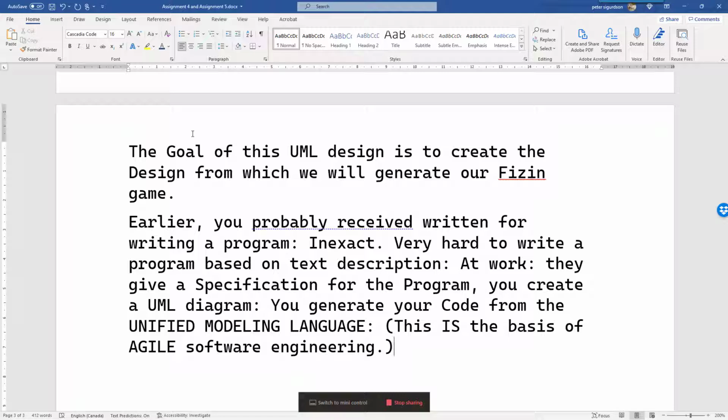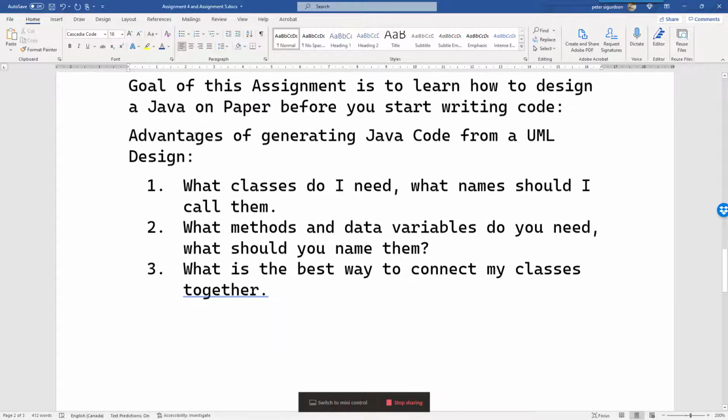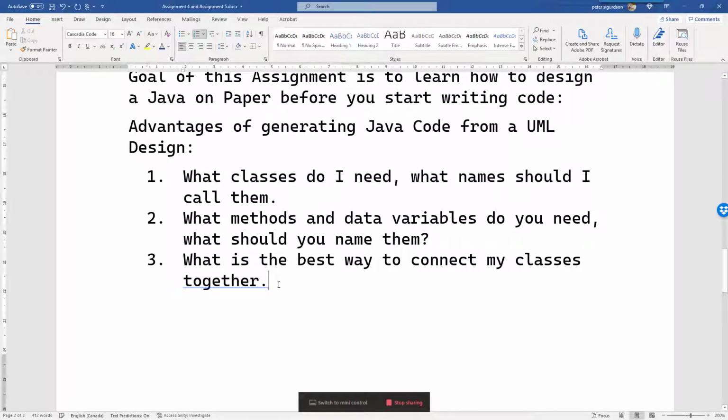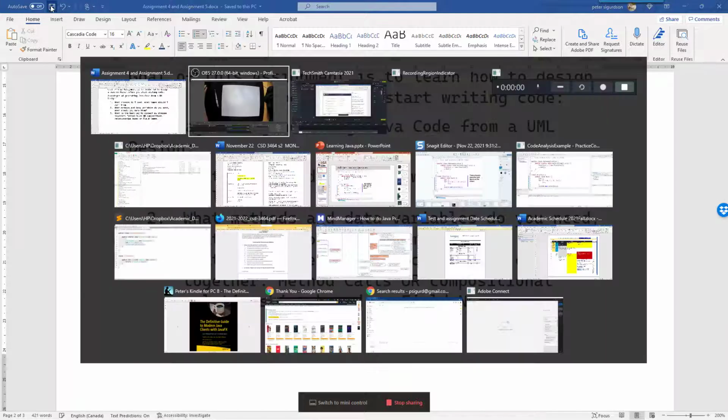Now, some of the things we think about, as we said here, are what classes do we need and how do we join them together. And we've already figured out that it could be method calls, or it could be compositional relationships based on field names. So let's go over now and start doing this together.